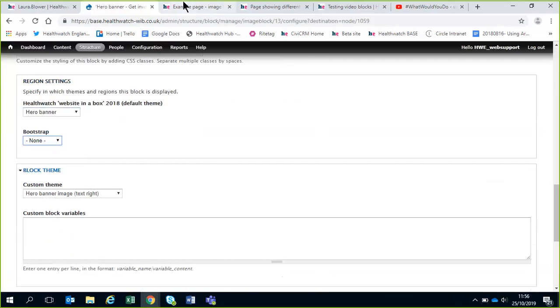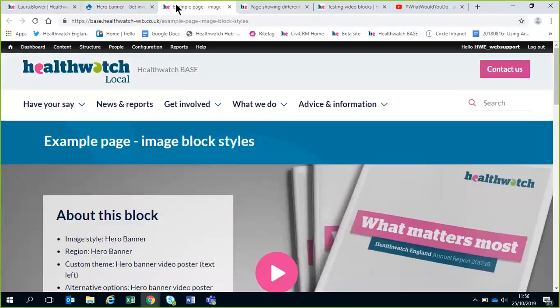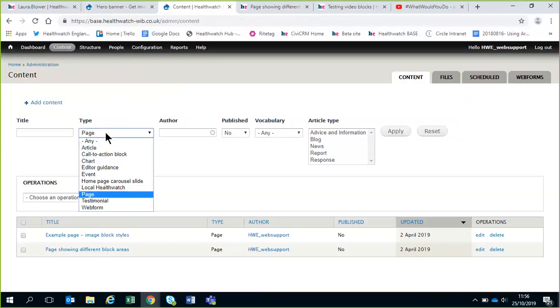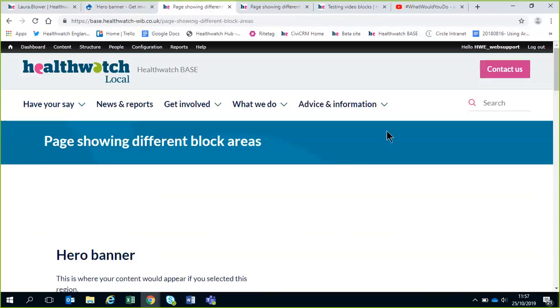What we've done is created for all of you on your site, you will have a page in draft. So to access this, you just have to go to content. You then filter by page. And then if you quickly put no to publish and apply, it should bring up these 2 pages here. So they basically will replicate what we're going through today. So the first thing I'm going to do is show you the different block areas.